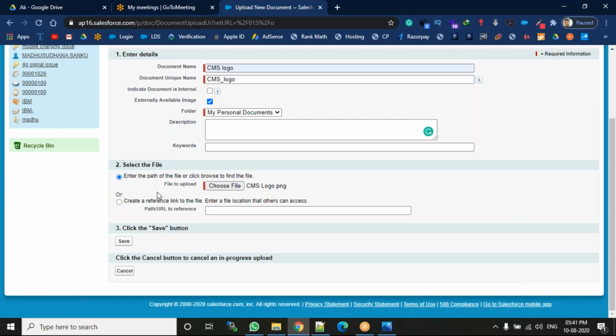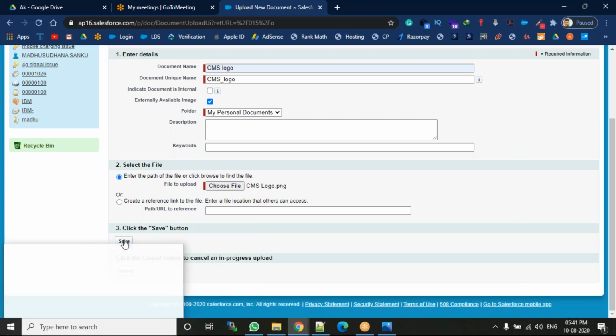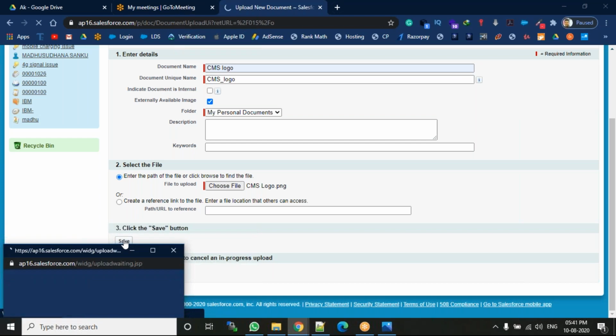Otherwise, you can upload like this. But whatever it may be, whether you upload or provide the path, it should be less than 20 KB, right? And then click here, save.